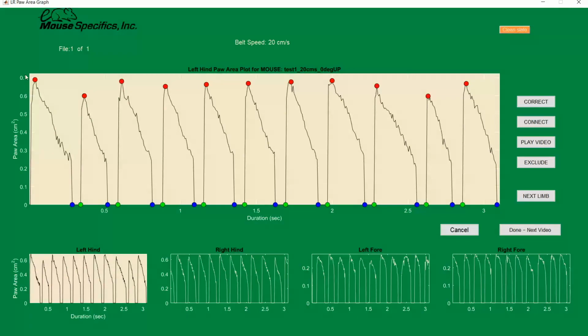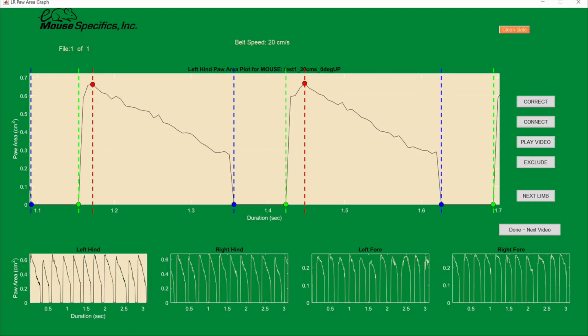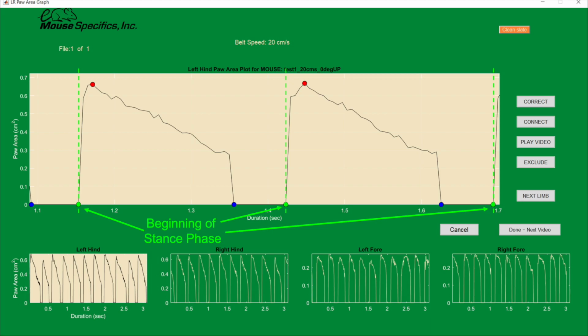The gait signals are the paw area over time for each limb and show the loading and unloading of the paw. Each individual gait signal on the graph is broken into different stages based on the different colored markers on the screen. The blue to green dot indicates the swing phase. The swing phase is when the animal's paw is in the air and the paw area is 0.